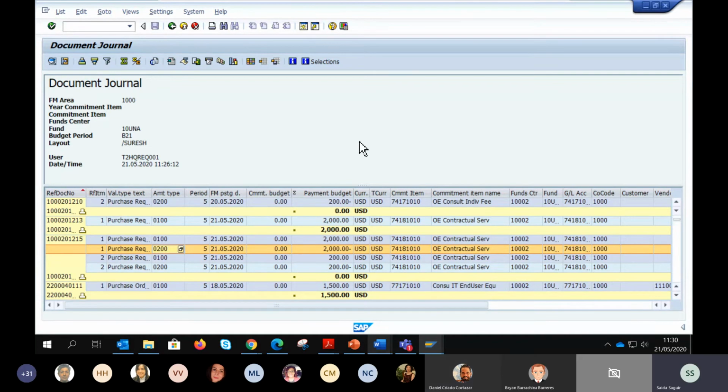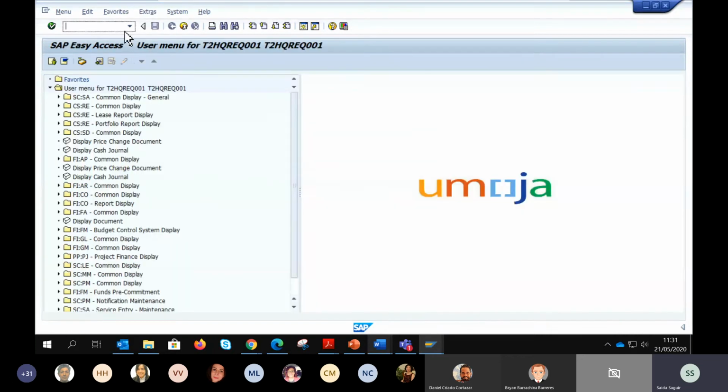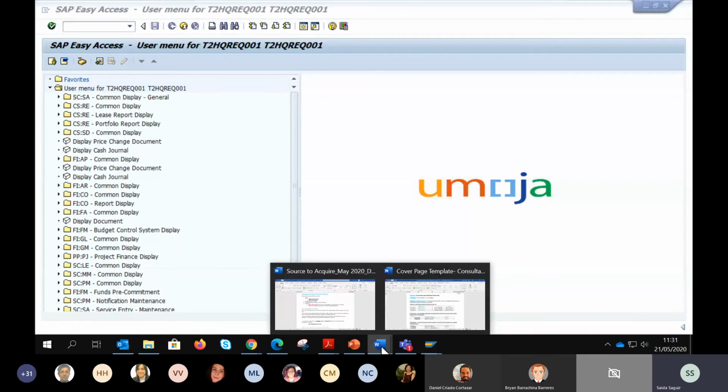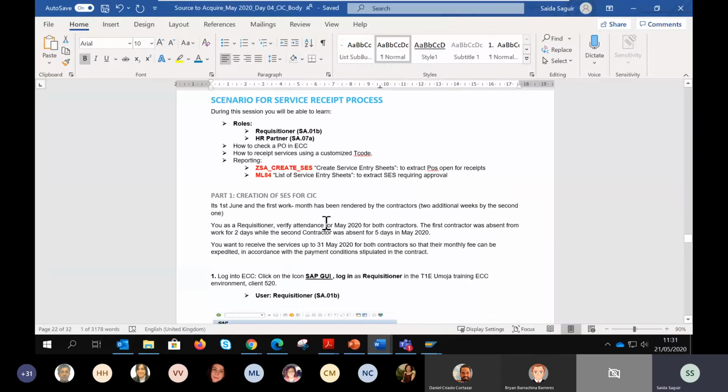Okay. Thanks. So yes, as Danny said, these are very important steps for you to check and track your budget and your funds. That was just to show how what we've done in the portal is reflected into ECC. So let me get out and go to the last step of this process, which is the creation of the service entry sheet.